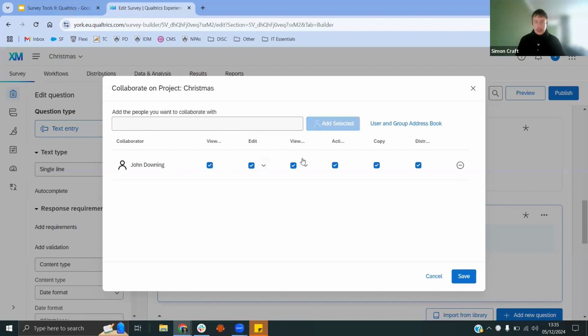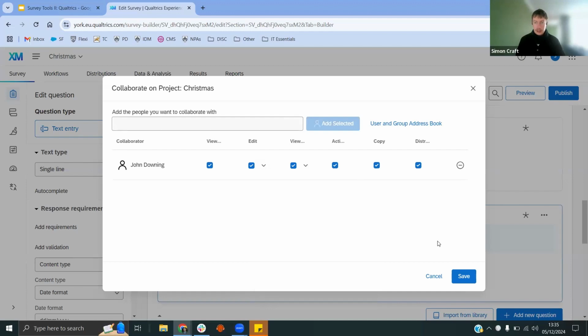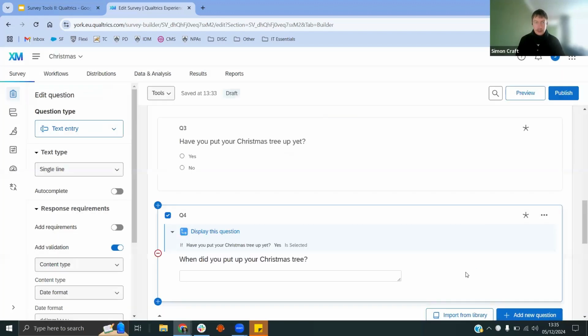I can set what permissions I want John to have. I could say I don't want him to be able to copy it, or even I don't want him to be able to edit it. You can even go a bit more specific than that. But I think in this case, I'm fine with just giving him all the permissions. If I choose save, that should then send an email to John telling me that I've shared it with him, and he should then be able to open the survey within Qualtrics.